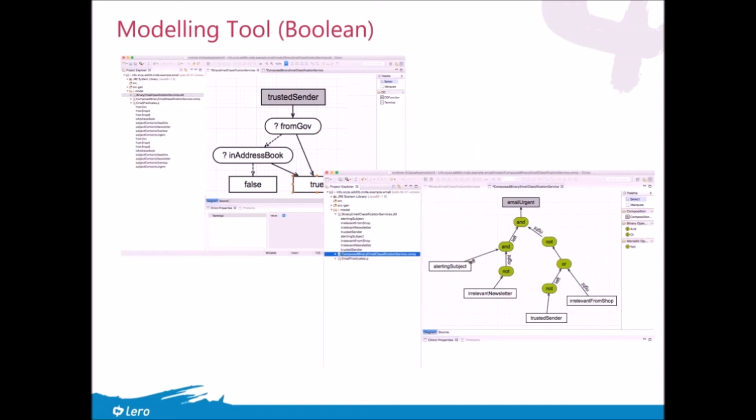The modeling tool itself in the ADD Lib, this is from the TIPS environment. So in the top left, you will see modeling tool for the decision diagrams. So trusted sender is on the from gov. High pointer goes to true, low pointer goes to in address book, low pointer goes to false, high goes to true. This would then go into the position of the 1, 2, 3, 4 decision diagrams. The or and they take 2 predicates or another operator, and the not operator can only take 1 single predicate. And again, it all goes up to a single connective binary operator, which goes to the function root.